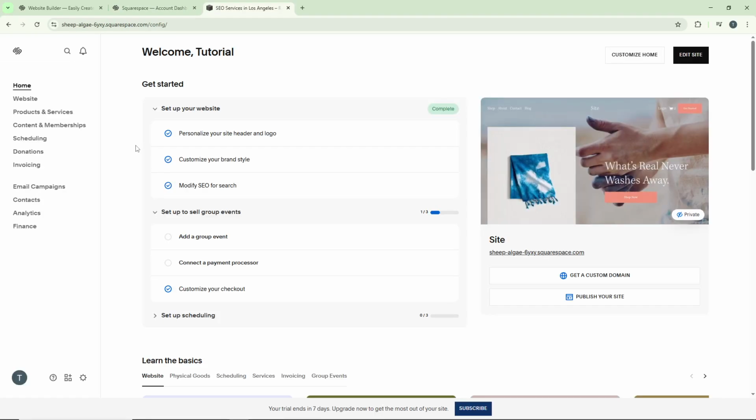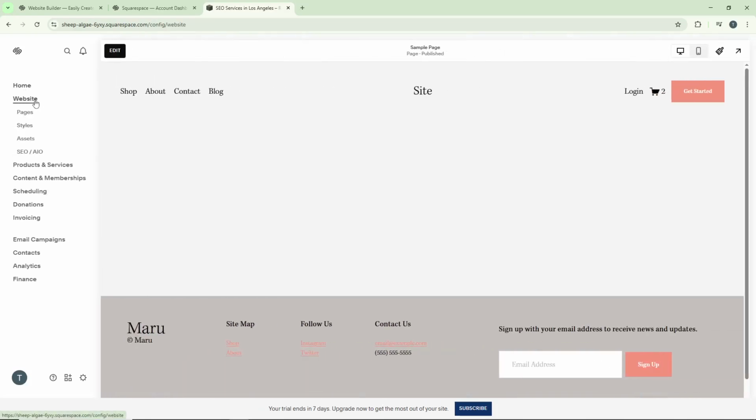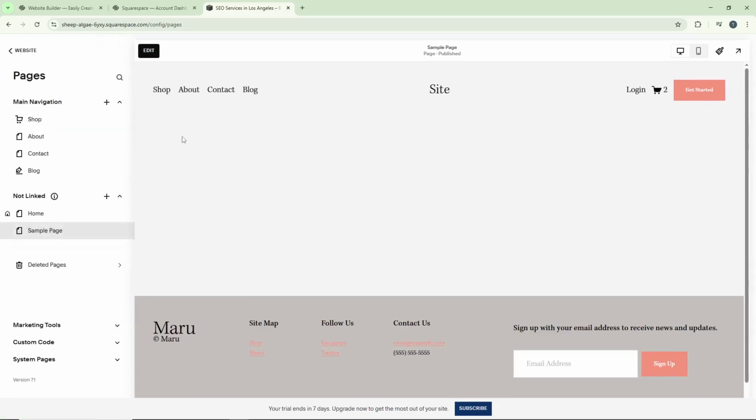This will open up the main interface for that specific site, giving you access to all the customization and setup options you need. Once you're inside, look over to the left side menu and click on Website. This will expand a set of options beneath it. From there, click on Pages. This section allows you to manage all the different pages on your site and choose where you'd like to place your donation feature. Next, select the page where you want to add the donation block.